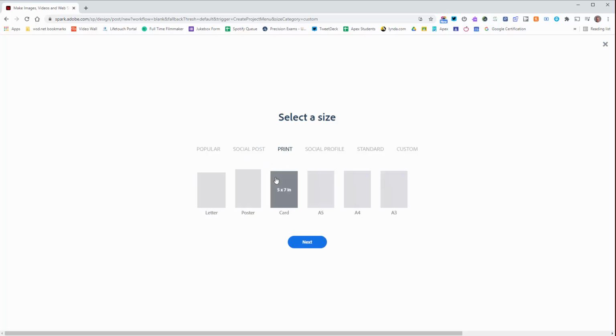The print option gives you the exact dimensions for a letter, which would be coming from your printer, and also gives you a poster. This is something that you would hang in the hallway, but you would have to get this printed off outside of school more than likely. And then you have like a 5x7 and other options.